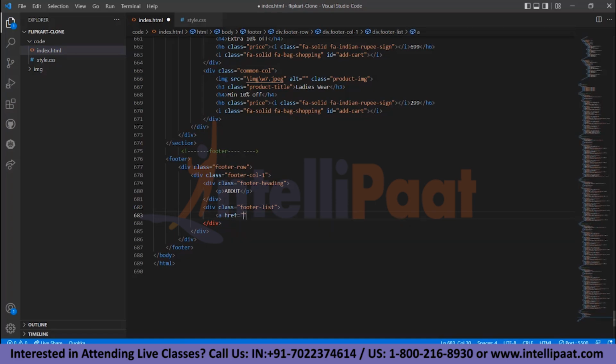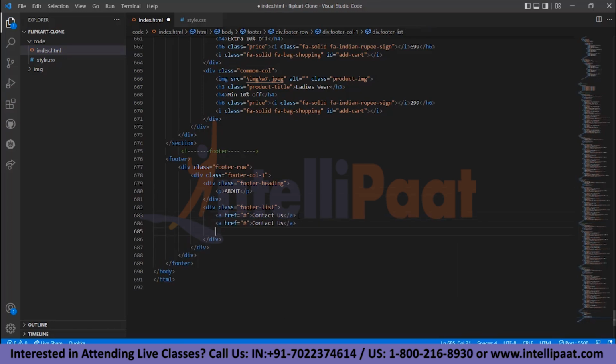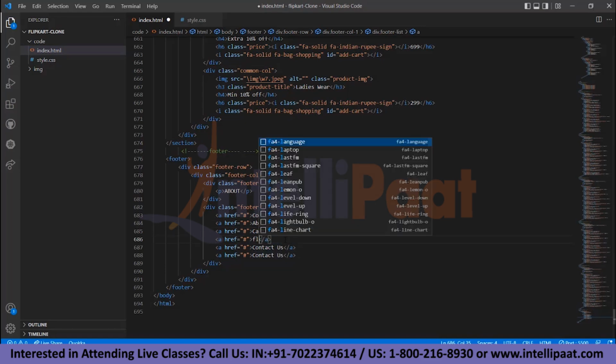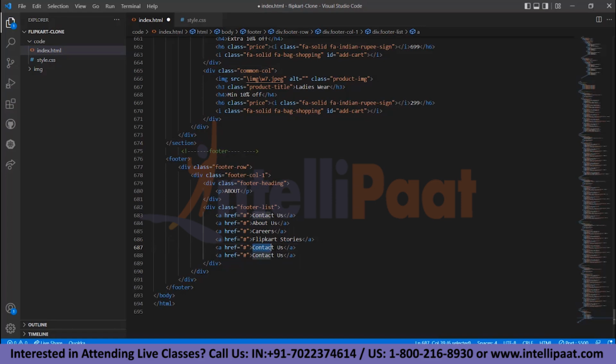The first one is contact us. Just copy these things and paste it 5 times. So rename the anchor tags: about us, again careers, and again Flipkart stories, and then press, and after that Flipkart wholesale.